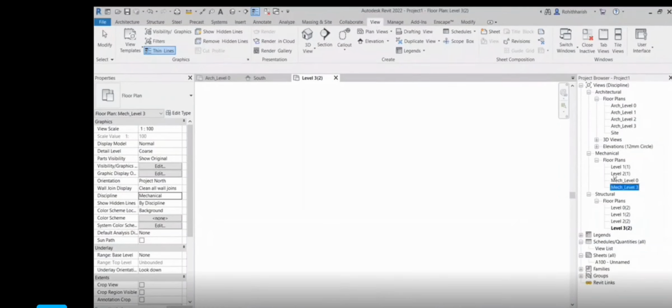So this is what we call project setup. This is the starting of any project. Whenever we are working, this is the starting of any project.